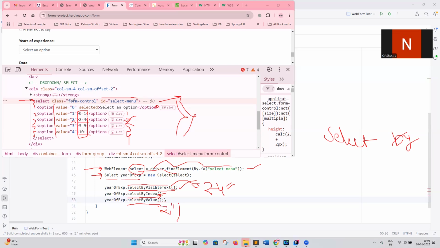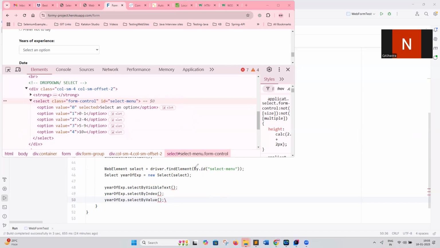For any drop-down with a select tag, what do we need to do? First we need to identify the select tag using the locator. Then we need to create an object of the Select class. Using the reference, we have many methods. Let me show you these three method selections. Then I will explain what kind of interview questions will come.